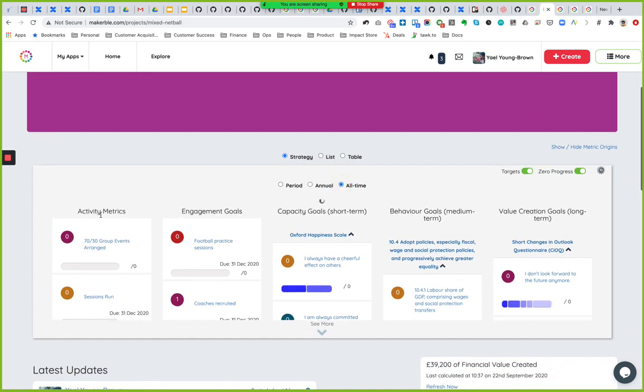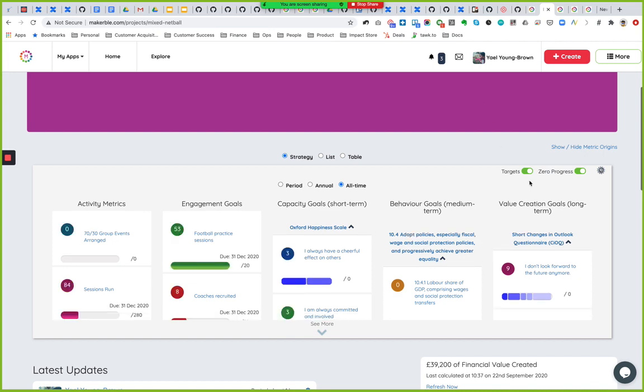But I hope that gives an overview of the different kinds of metric that we have on Makerble. There's the activity and participation ones, and then we've got these 3 other stages which always contain outcomes, and the outcomes always contain indicators, and there can be 3 types of indicator: binary, scale, and numerical value.